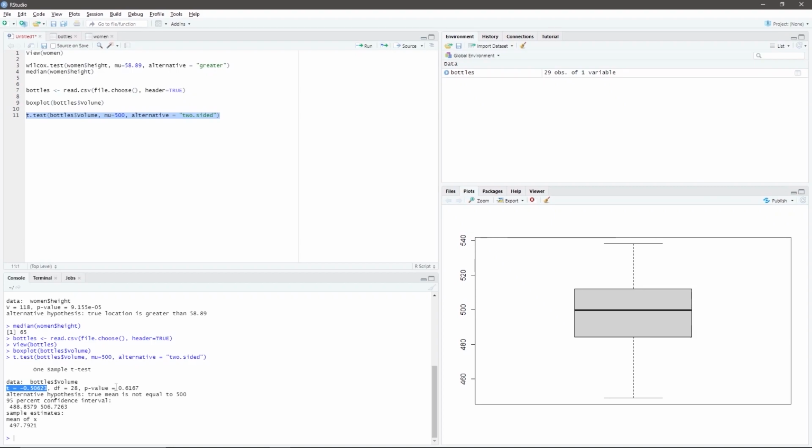The t, which is equal to negative 0.50623, is the t-statistic. df, which is equal to 28, is the degrees of freedom, whereas the p-value, which is equal to 0.6167, is the probability that you will get your data assuming that your null hypothesis is true.